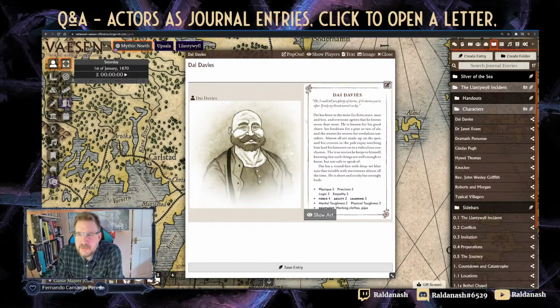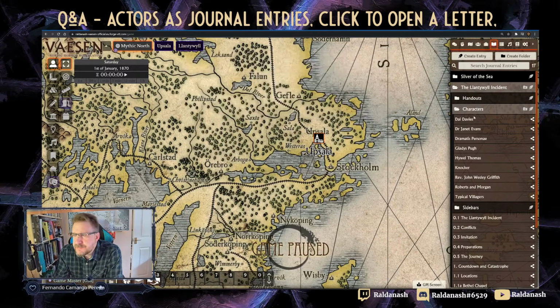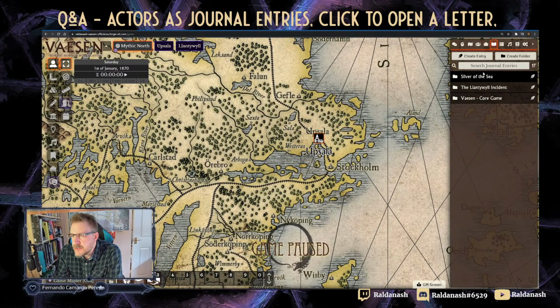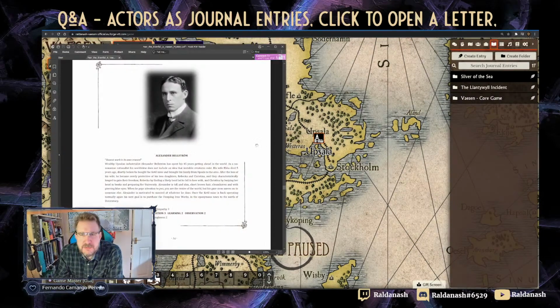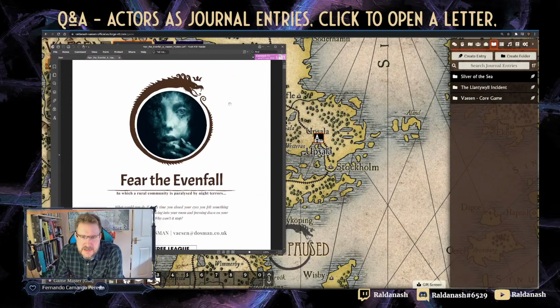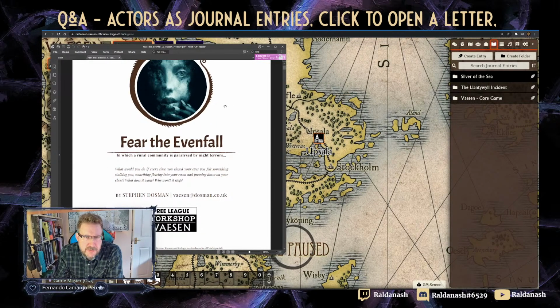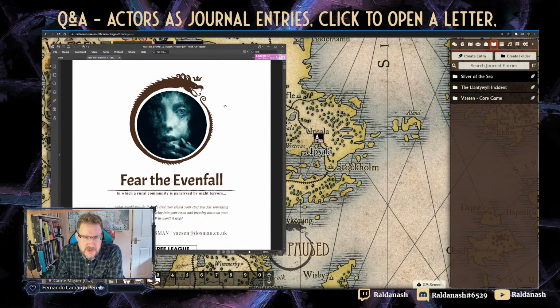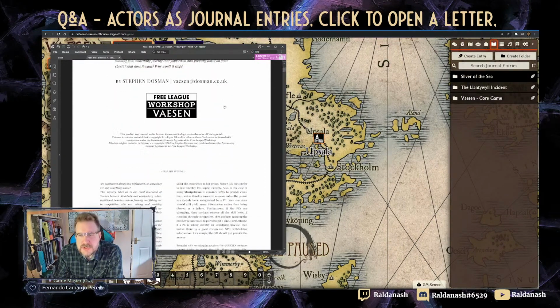So let me show you that, and I'm going to actually do this slightly differently here, I think, with this scenario, with one of the characters from another scenario. And I'm going to talk about the tools and the steps while I do this. So this is something entirely different. This is going to be Fear the Evenfall, the scenario. And I think you should be able to see this. It's a scenario available on DriveThru by Stephen Dosman. And I think it's available for free. If it's not for free, it's very, very cheap, and it's been downloaded loads.